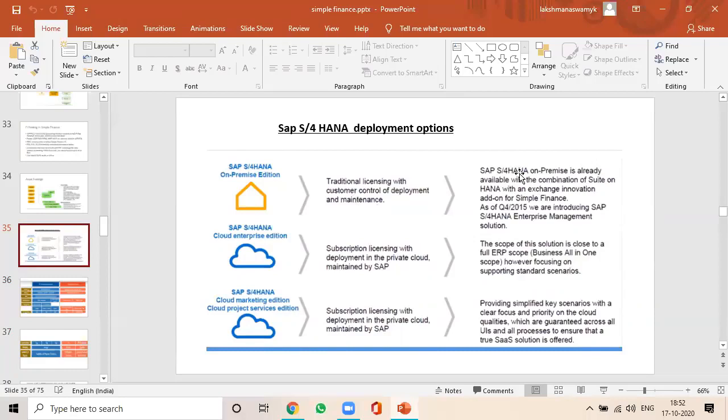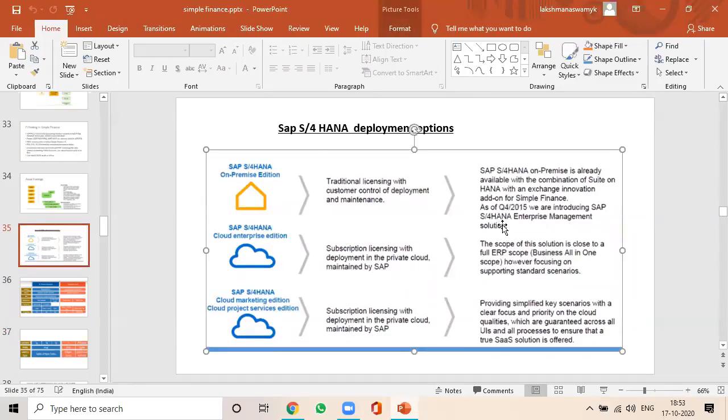SAP S/4HANA on-premise is already available with the combination of Suite on HANA with Exchange Innovation add-on for the Simple Finance. As of Q4 2015, we are introducing, this is taken from the SAP certification material, we here refers to SAP company, they are introducing SAP S/4HANA Enterprise Management Solution. So this is just similar to your normal ECC ownership only.